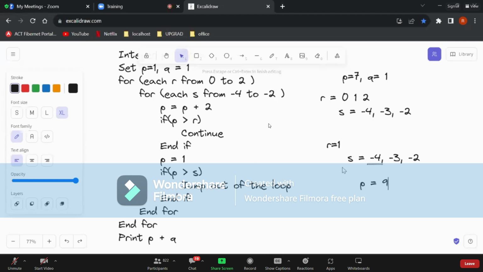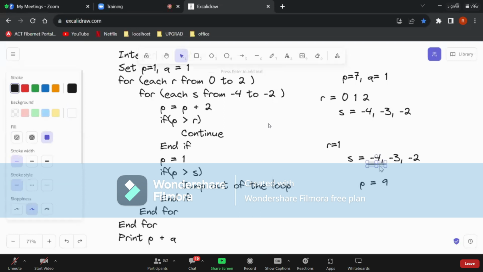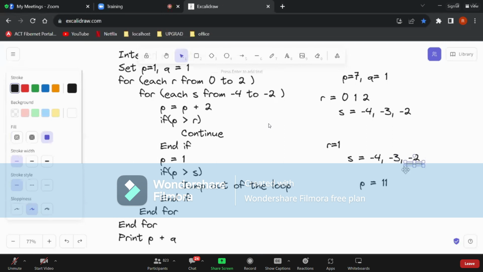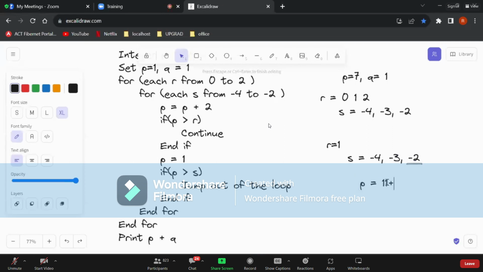Okay. See, so basically for all the iterations, p value is always greater than r. Okay, because you're incrementing that by 2. R value can be 0, 1 or 2. That's it. P value is already greater than that. So in every iteration, it will increment by 2. In iteration minus 3 also, 9 plus 2, the value will be 11. Okay. In the next iteration, add plus 2 again. So 11 plus 2, the value is 13. Okay, so s loop execution is done.